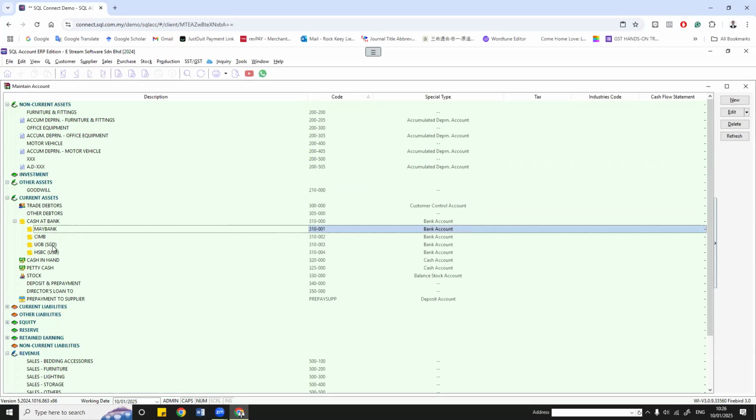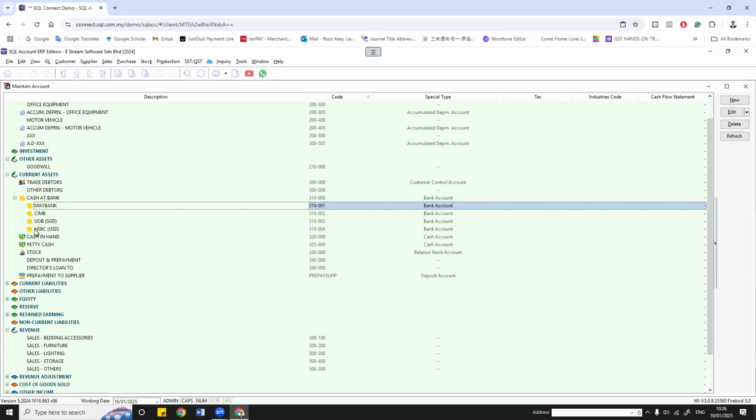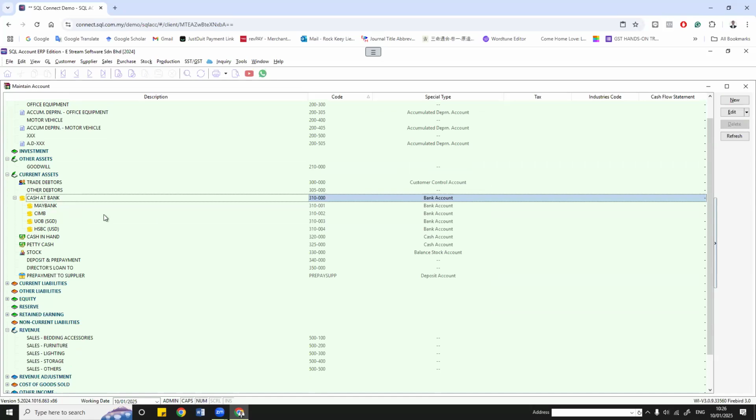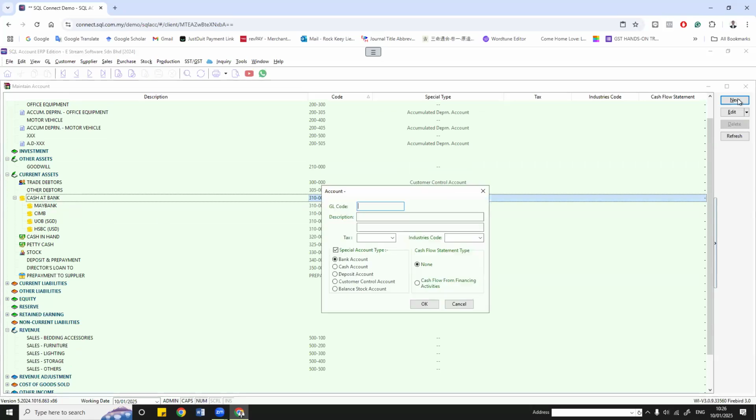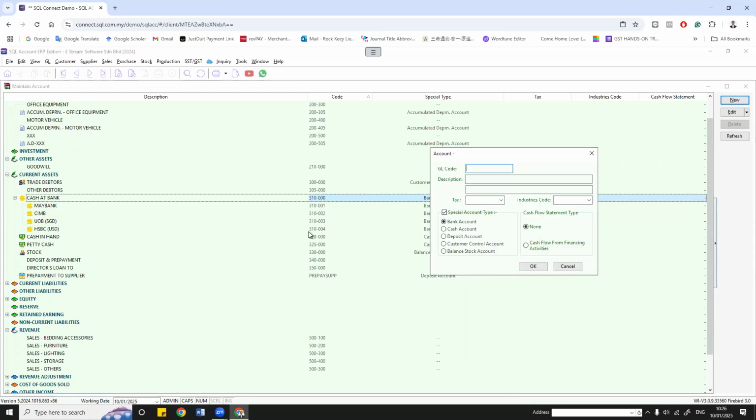Same to the bank. If I want to maintain a new bank, very simple. I want to maintain under cash at bank, correct? So I just go for cash at bank, go to the mother side and then click new. Then put the code. Now it's until 004, so I put 310005. What bank? Public Bank, PBB.